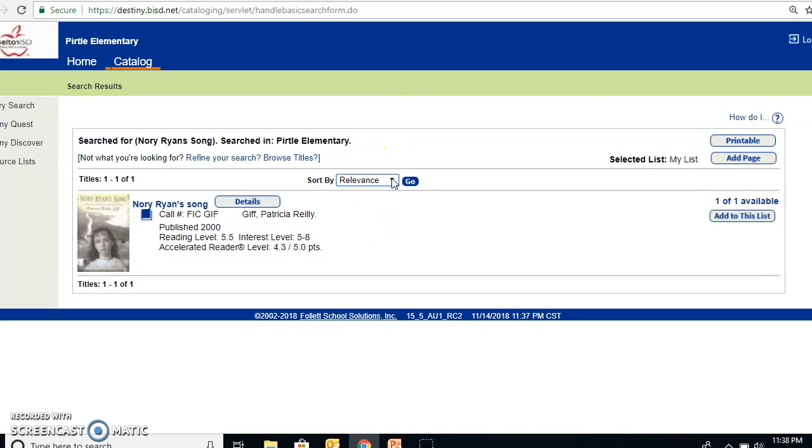If we had several results, we could use this limiter to narrow our search. Here I can find the call number, the author, the reading level and interest level, published date, and the AR level and how many points it's worth. Also, if I look to the right-hand side, I see we have one copy in the library and it is also on the shelf.